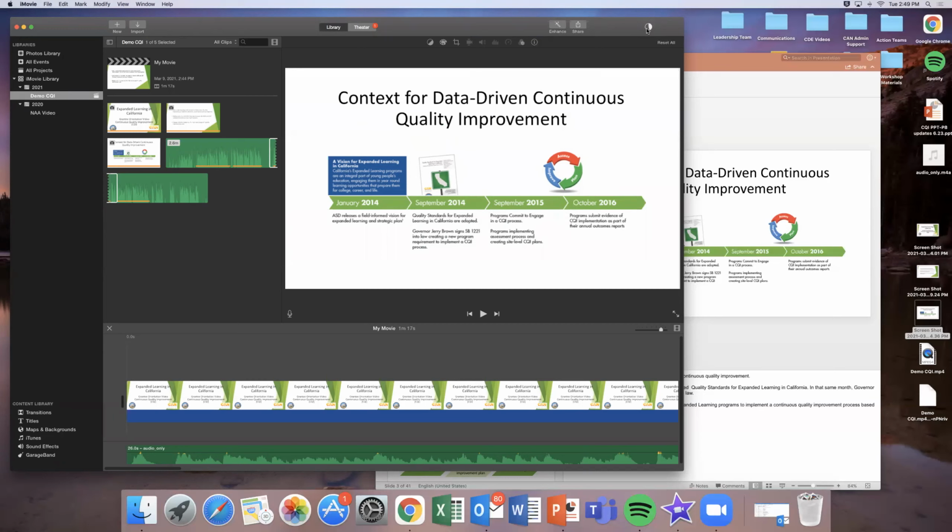So when it's done completing, you'll see the little clock up here be done, and then it'll be ready to grab over here. There it is, demo CQI.